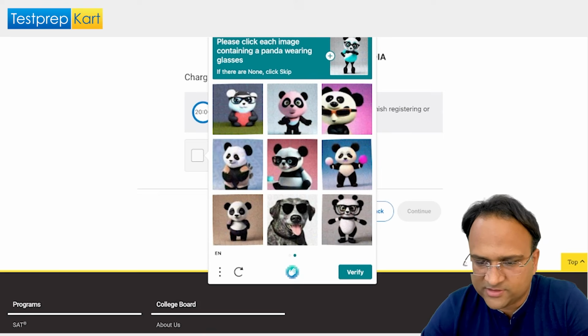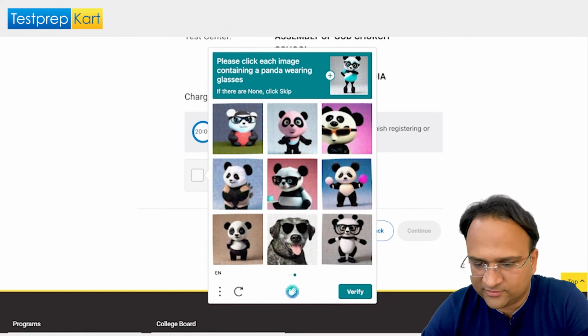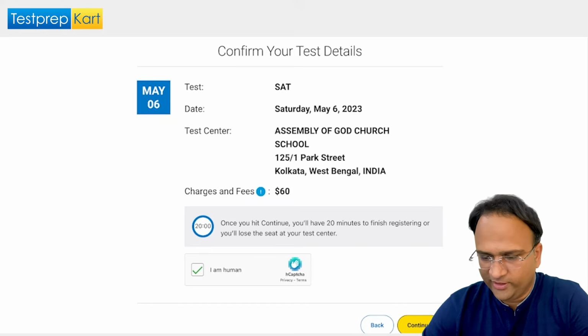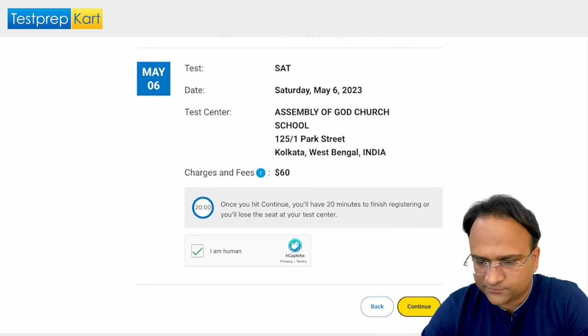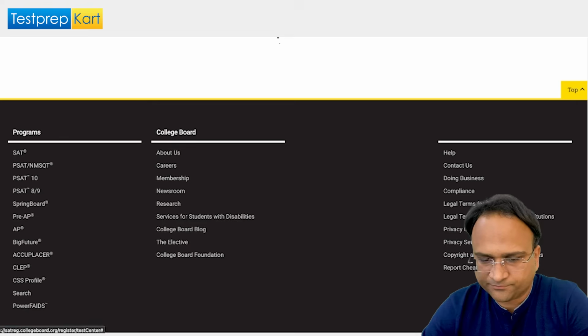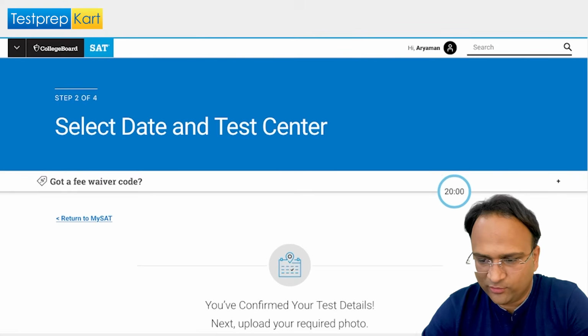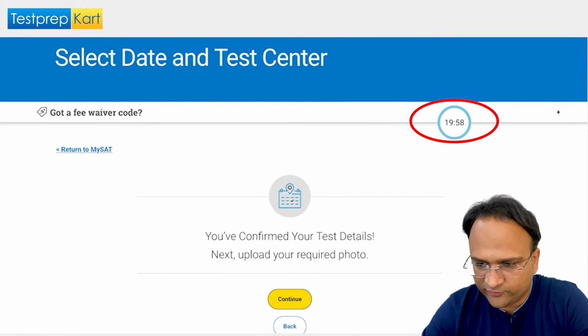Please click on each image containing a panda wearing glasses. Again. Okay, finally, I'm a human. Okay, click on continue. Now the timer has started for this 20 minutes.